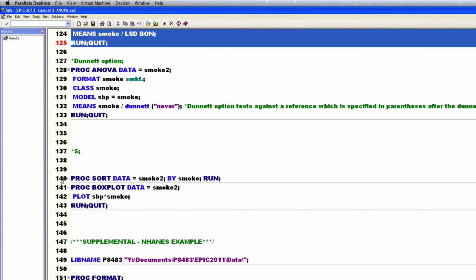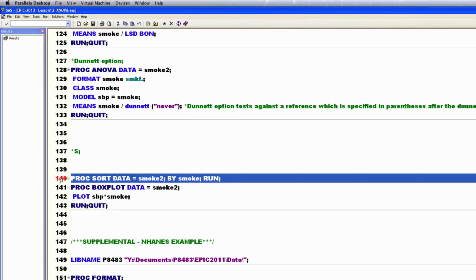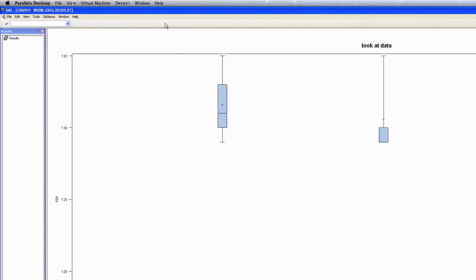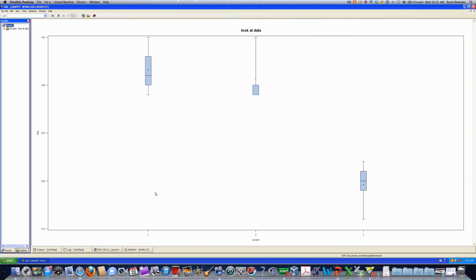So rather than running a proc contents and checking to see whether or not my data set is sorted by smoking, because I doubt it is, I'm just going to quickly run the proc sort because it does not take much time. So my data set smoke2 is now sorted by the smoke variable, and then I'll run the box plot, and here are the results. So we see the distribution for systolic blood pressure according to smoke level 1, smoke level 2, and smoke level 3.